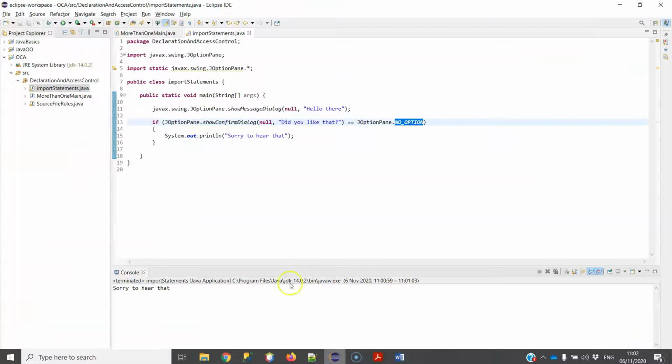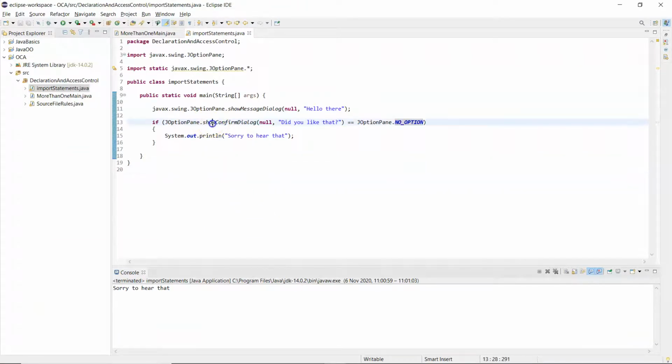So what I can do, if I'm using lots of static members, showConfirmDialog, showMessageDialog, NO_OPTION, I'm using three. If I'm using lots of static members, what I can do is omit the JOptionPane in front of them, but what I need is a static import. So import static javax.swing.JOptionPane. Give me access to all of the static members from that class. And because of that import static, I don't need to put JOptionPane in front of any of them. So now just take those out.